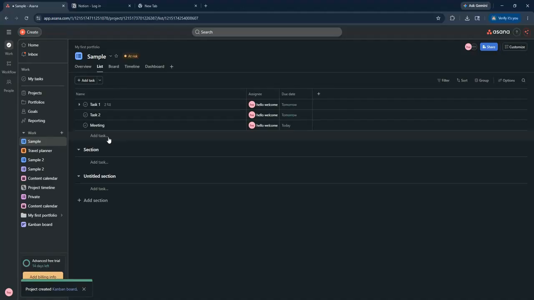Using templates saves you time and helps maintain consistency across projects. It's a great way to ensure that nothing falls through the cracks.